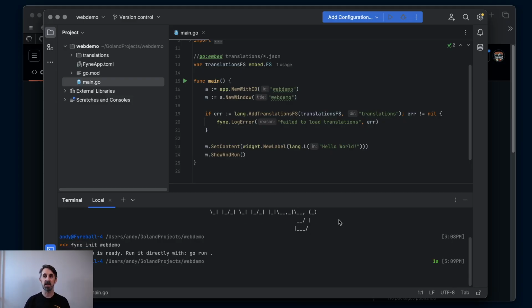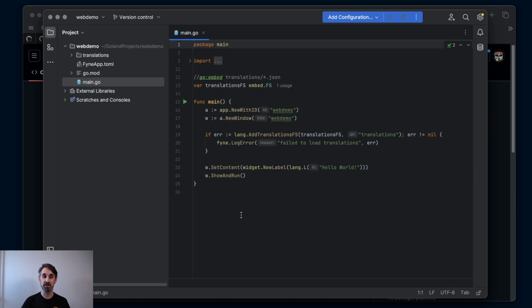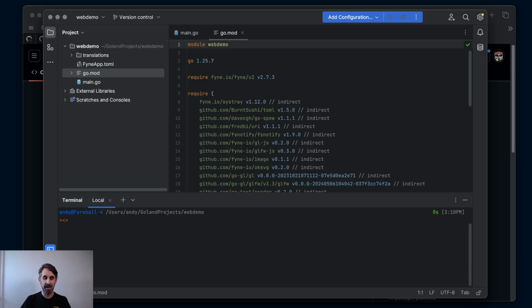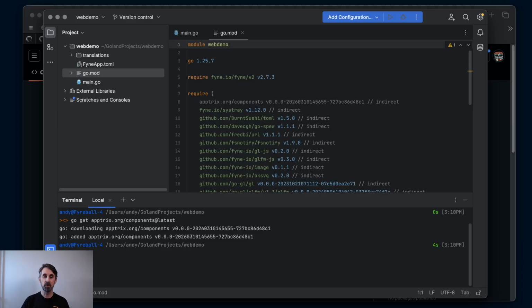It might take a couple of seconds, depending on how recently you've compiled a Fyne app, but you can see here, it's a Hello World application. Excellent. So now let's just add a few things. In our go.mod, we're just using Fyne at the moment, but we're going to want to bring the components in. So we'll go get that. We just get the latest version of the components project. That's included it as a dependency.